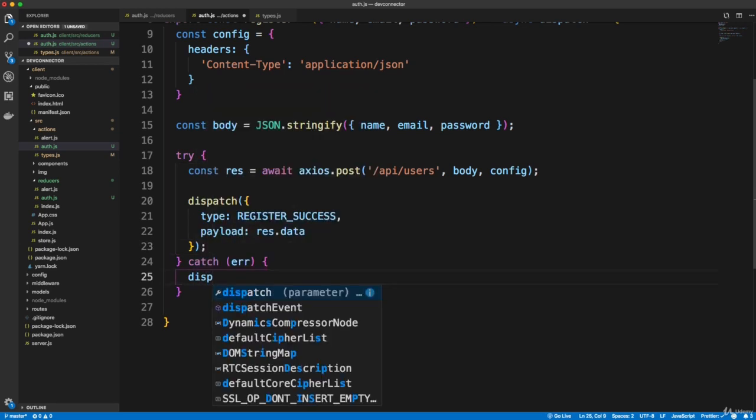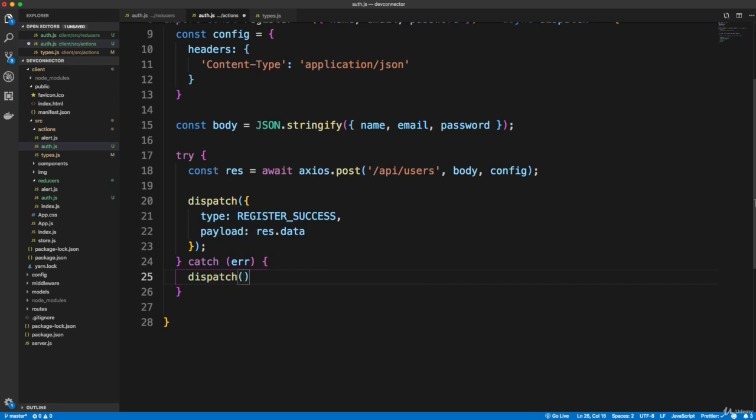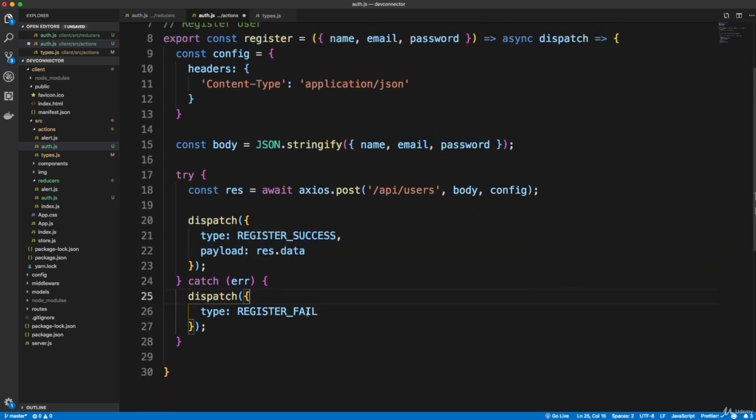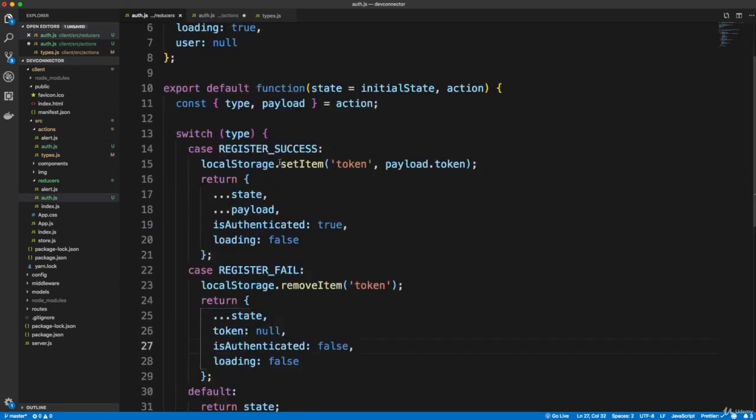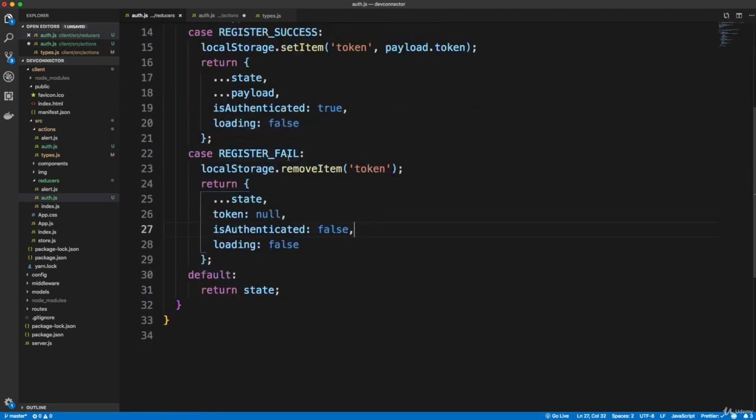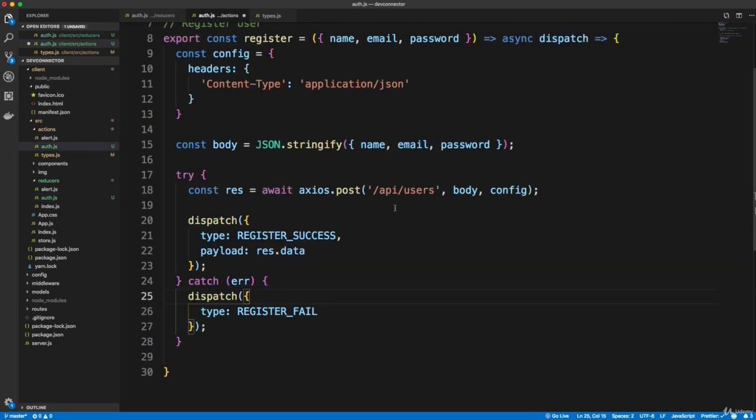Okay, now if there's an error, then we're going to dispatch. We're just going to dispatch the type of register fail, like that. And we don't need a payload. Actually, if we look at register fail, we don't do anything with a payload, so we don't have to send it. All we're going to do is remove the token from local storage if there is one. We're going to set token to null, is authenticated to false, and then loading to false.